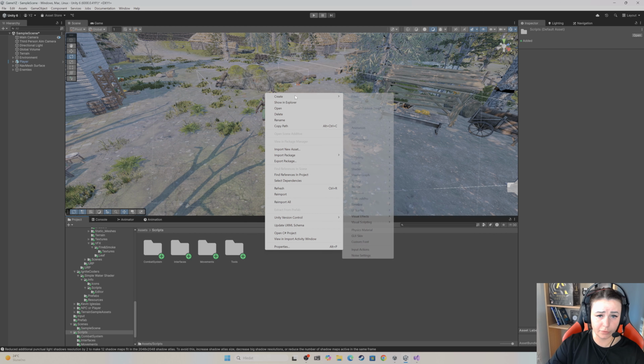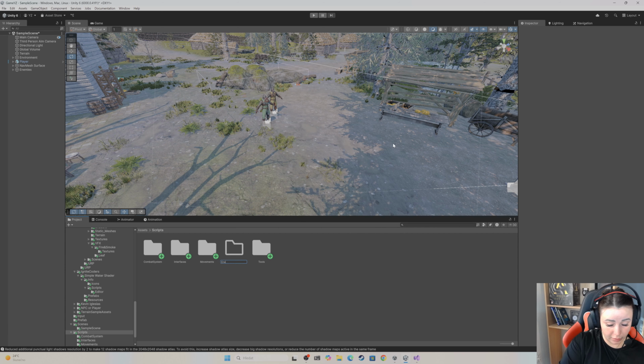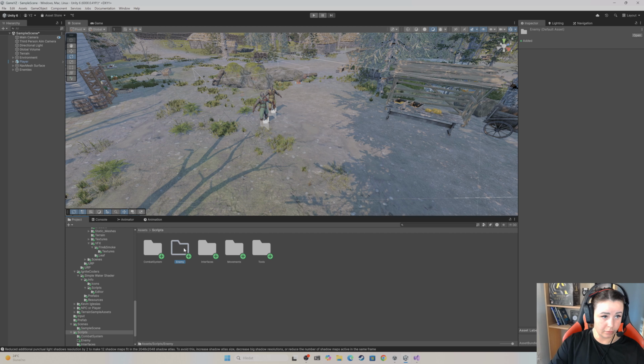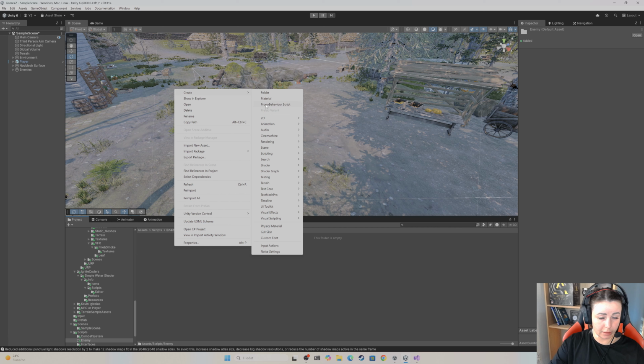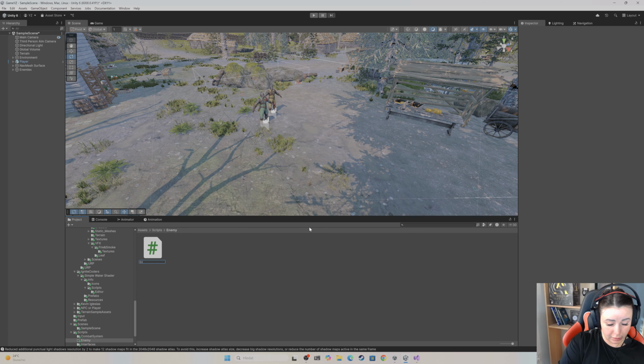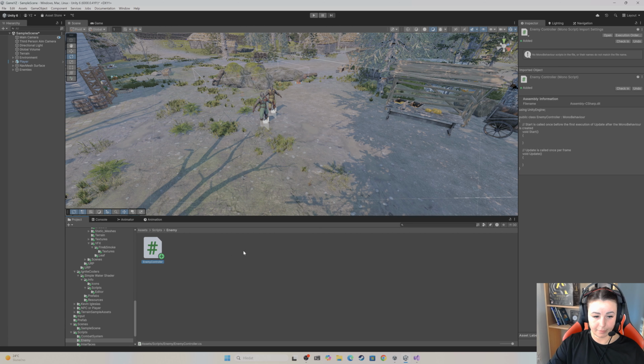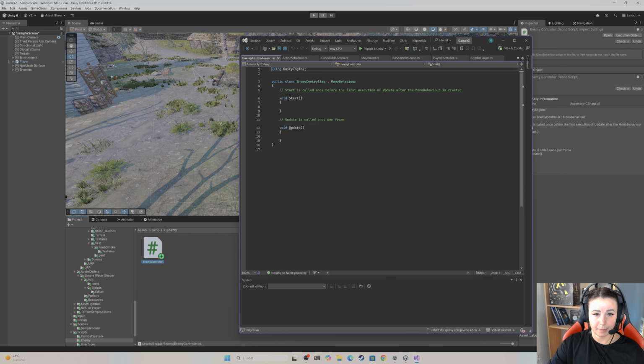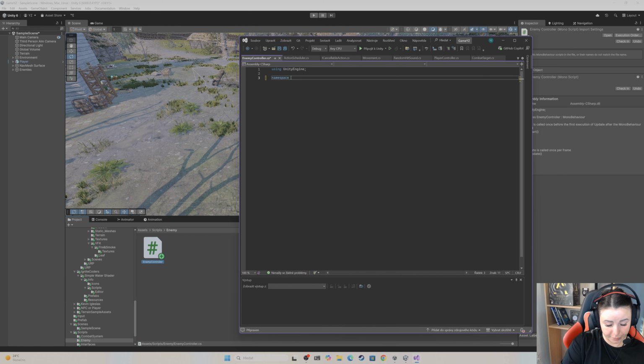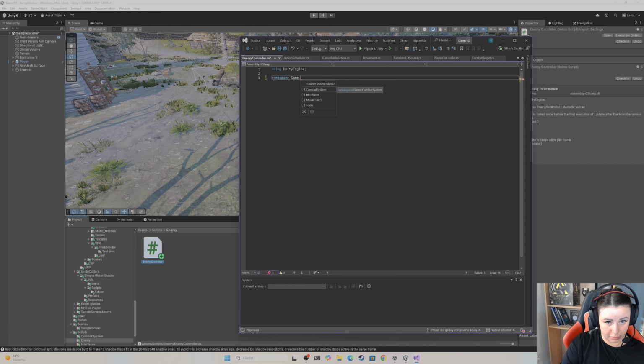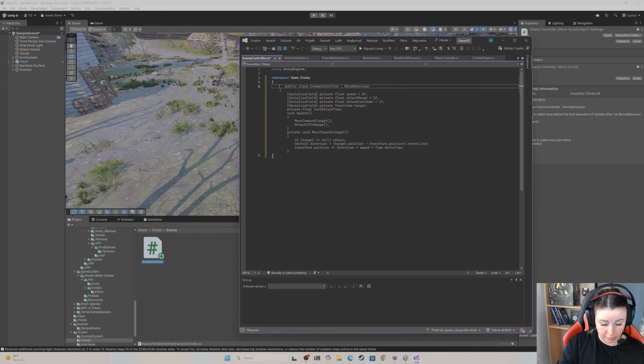And now we need to create a new script for our enemy controller. Let's create a new folder here, enemy, and inside let's create a new MonoBehaviour script, enemy controller. Let's open this and put it in the namespace Game.enemy, like this.